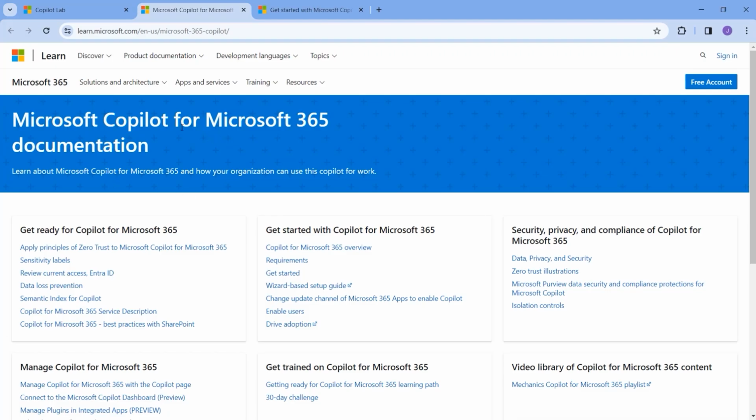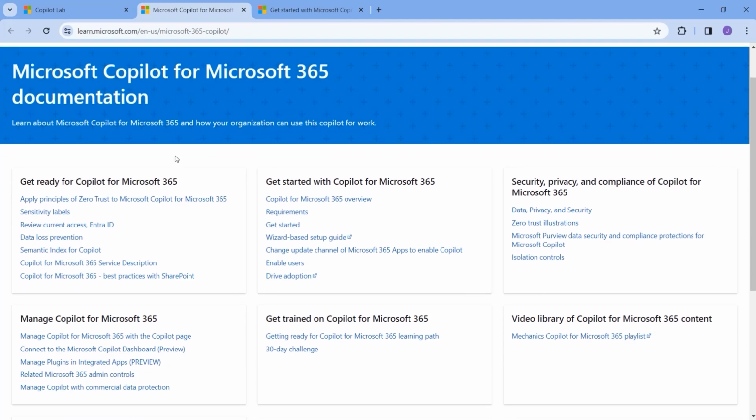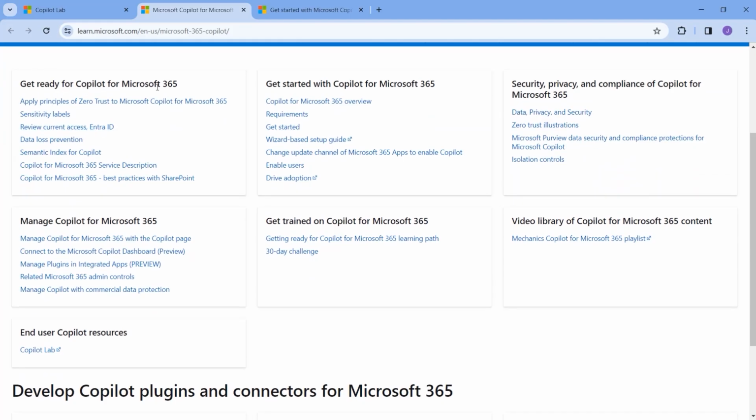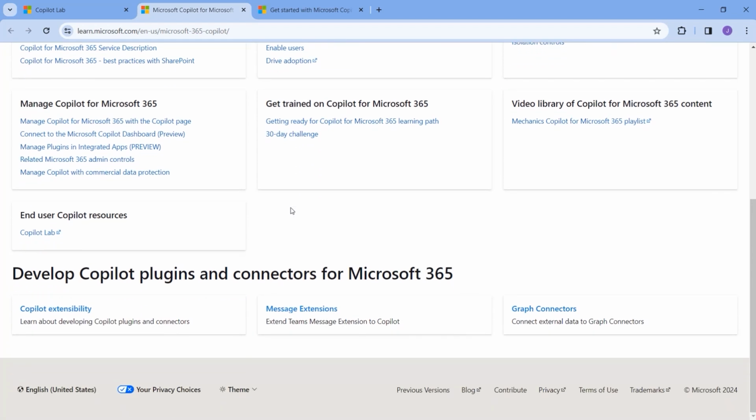And then we'll see here Microsoft Copilot 365 documentation. Get ready for Copilot with 365. Get started with, manage it, get trained on. So they have so many different resources for you to take a look at and utilize. Another thing that's really important with Copilot that I always say is the plugins. This is going to plug into different apps and integrations, not only with just Microsoft, with other technologies as well. So take a look at some of the things that are coming up.